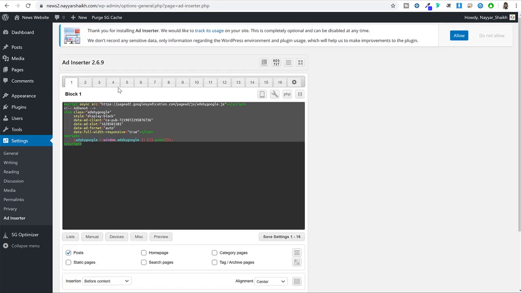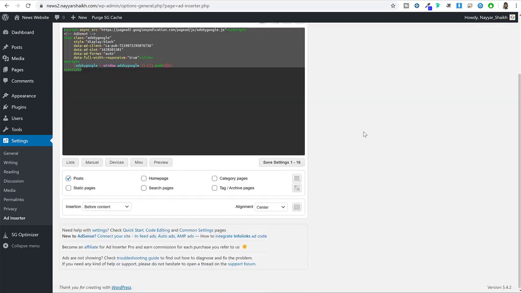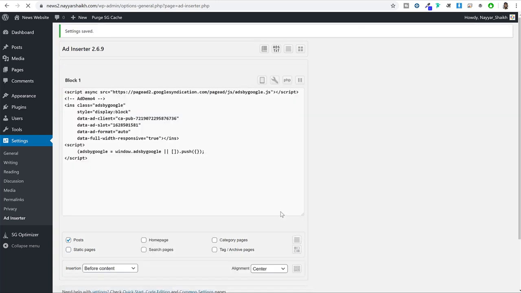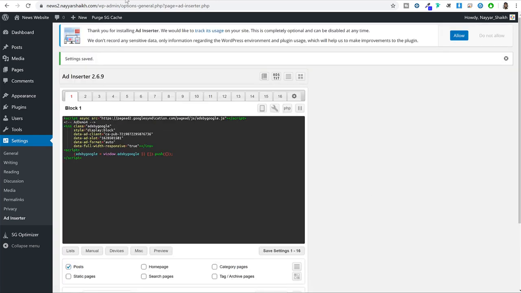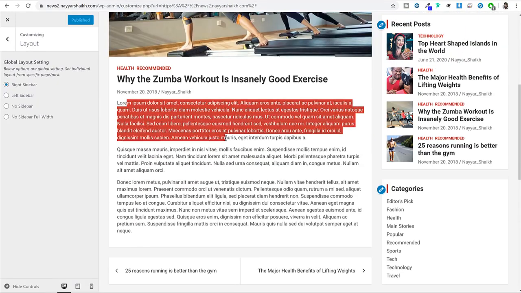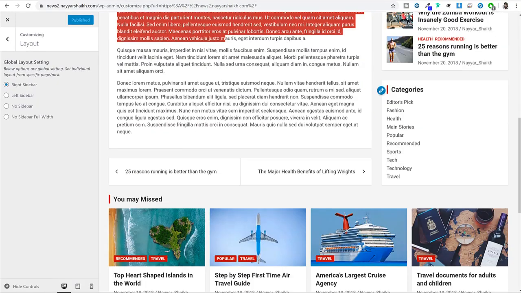Okay, we don't have any save option. This is automatically saved, I guess. Okay, here we have it. Save settings. Click on this save button. Now suppose I also want to display an ad at the bottom. So I want to display an ad before content and maybe also after content.